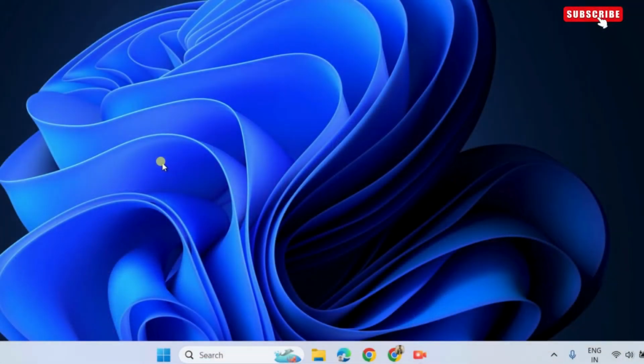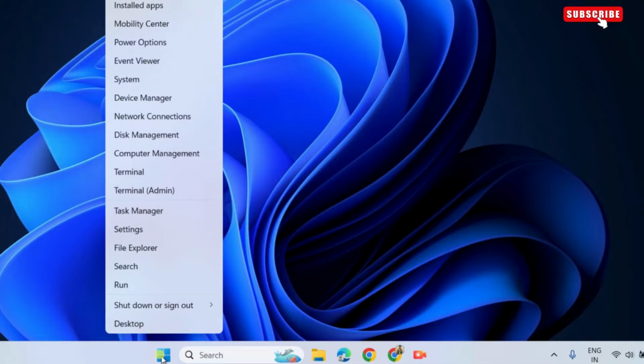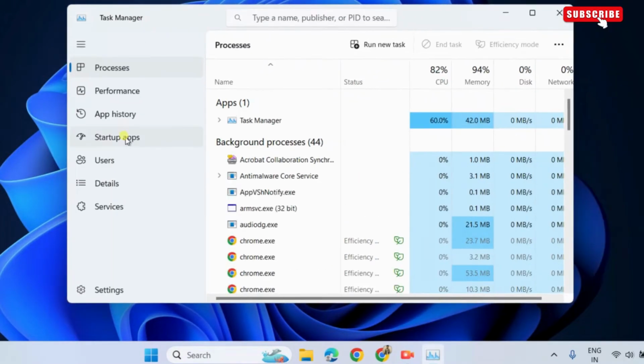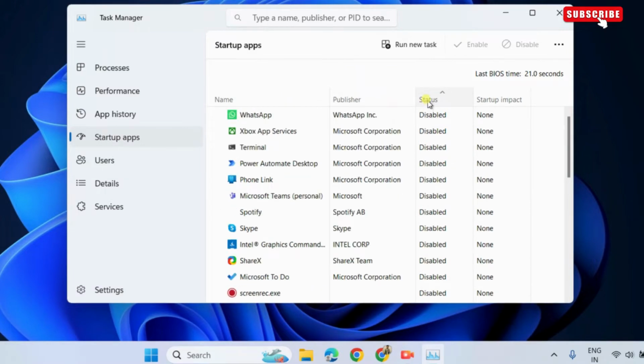Now, if you don't know which app or program is triggering this error on Windows, you should review startup apps on your PC. To do this, right-click on the Start icon on the taskbar. Now, select Task Manager from the list. Here, go to the Startup Apps tab. On the right, click the status column to view which apps are configured to run.